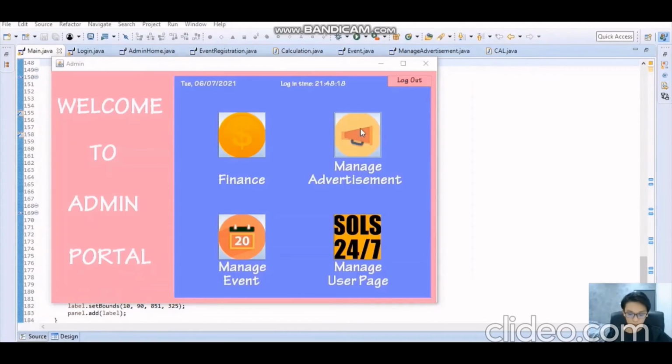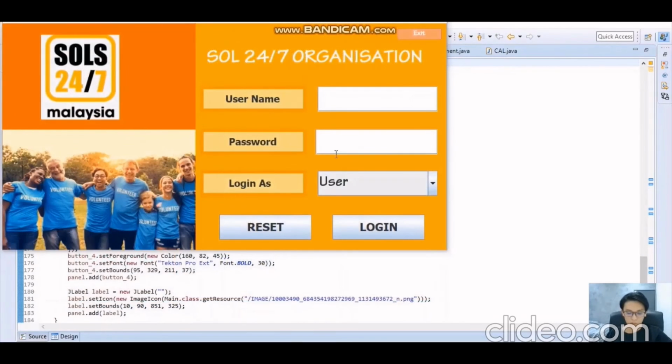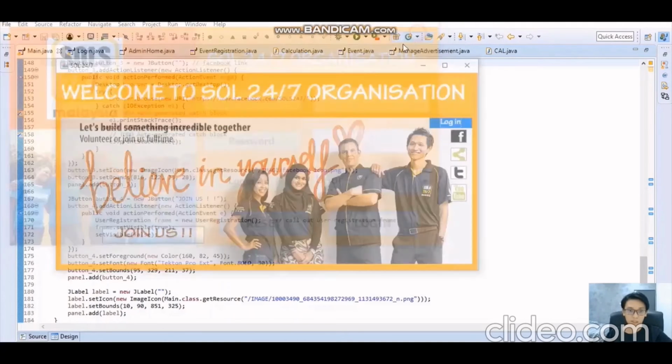To log out, go to the admin menu and select Logout. In order to log in as a user, the user must first enter his username and password. Users who are using the program for the first time must register before signing in.